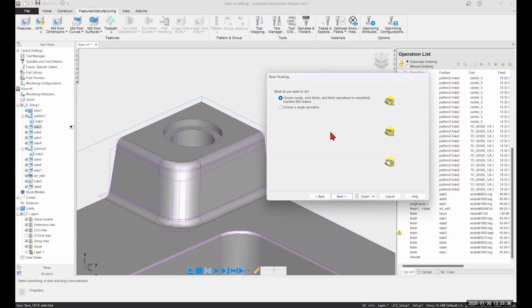If we choose it to be, we can create a roughing, a semi-finish, and a finish operation in one step, or we can choose to apply a single operation. Now, we've already done the roughing and some of the semi-finishing for this feature, so I'm just going to pick single operation. When I go to next, I can choose from a long list of finishing toolpaths for this feature. Now, the one I want is a Z level, so I'll select that. But there's quite a good list of types of toolpaths that I can use.